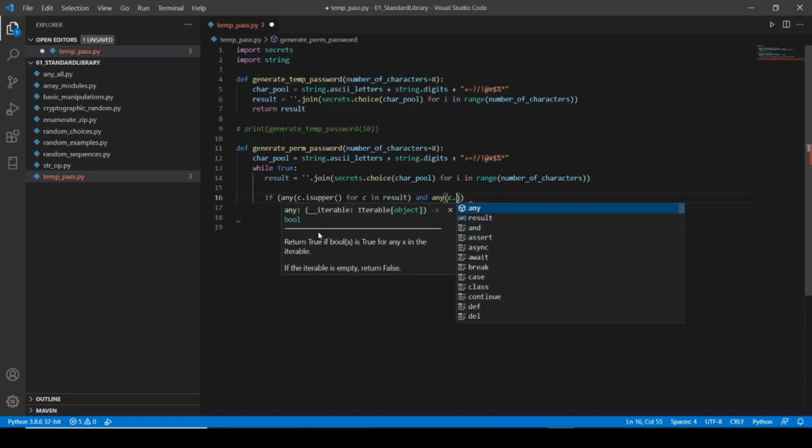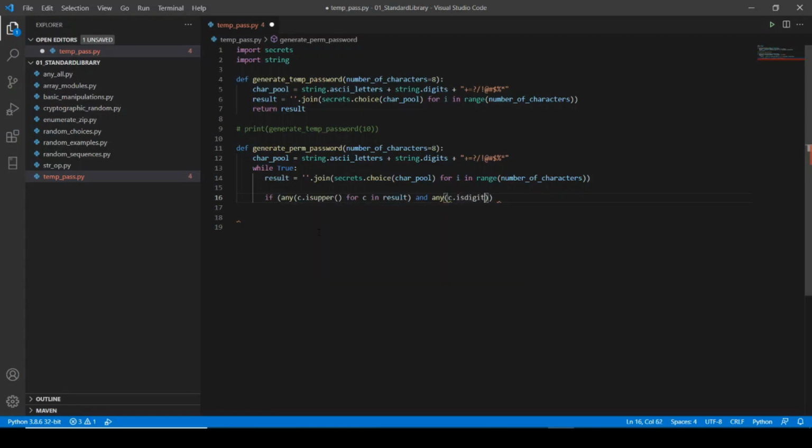So very much the same condition. I'm calling the isdigit method for c in result. And when these conditions are satisfied, we can break from this while loop. And then, of course, we want to return the result.